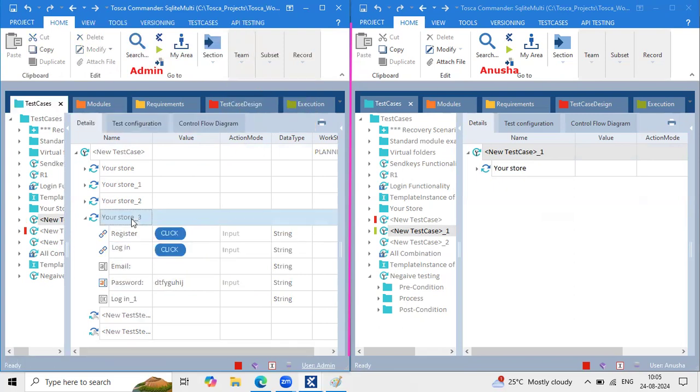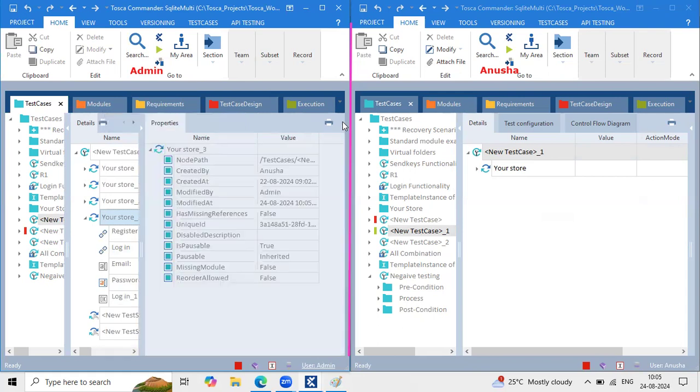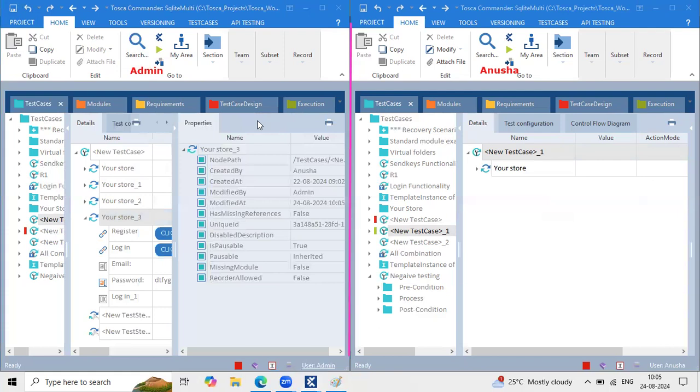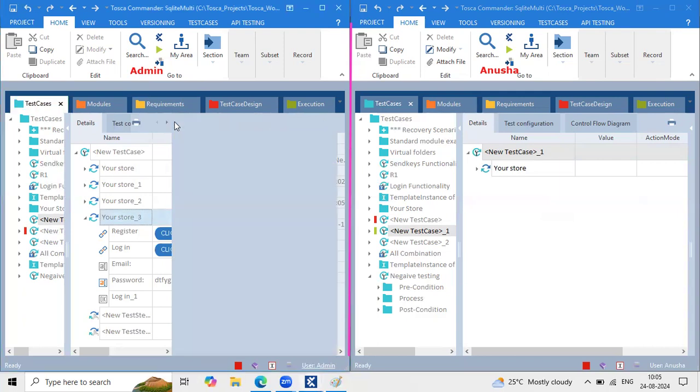But if you want to check the log information of this particular one, you can see this test case was created by Anusha on the 22nd of August, but modified by admin on the 24th of August. So what are the modifications they made here? We can check with them personally, like in a chat window, or we can check with her. Clear? Yes.